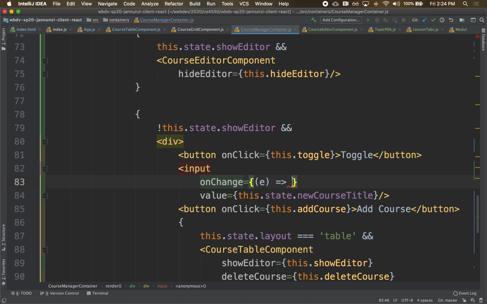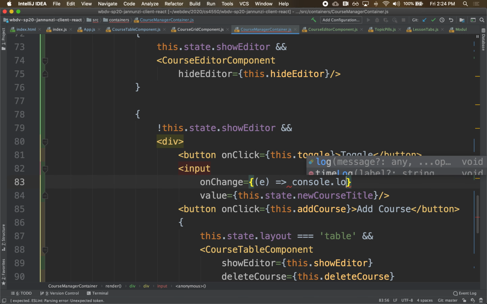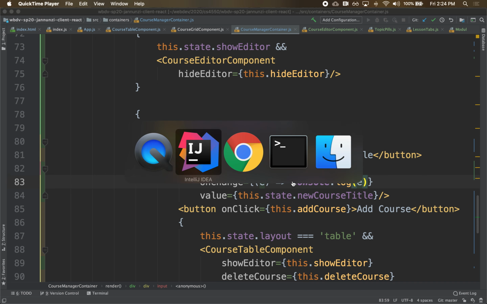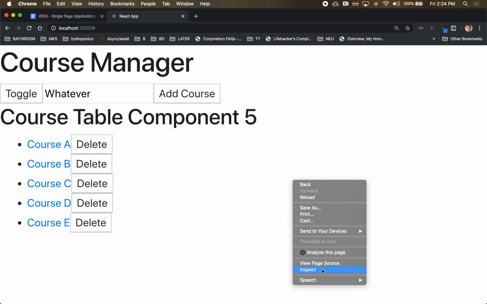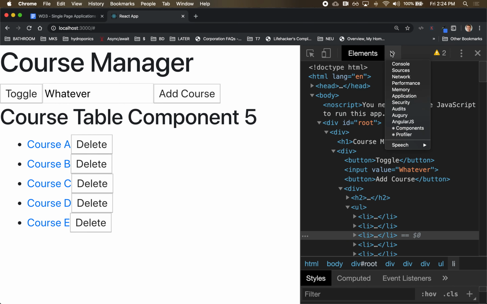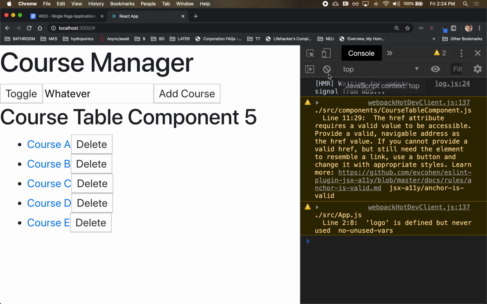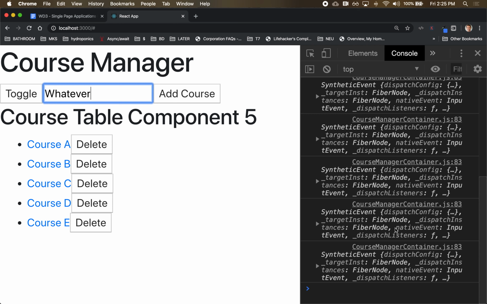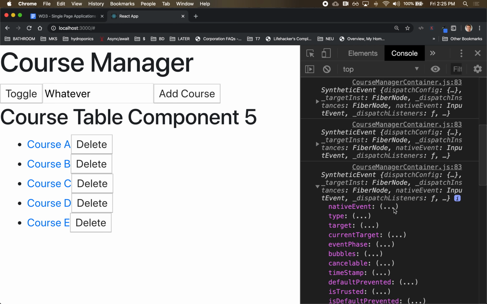And in that raw event, we can log some information about the event. We can just print it. Let's print the whole thing. Inspect. And we can look at the console here. So as we type, notice that we get a whole bunch of events here, and there's way too much stuff in here.